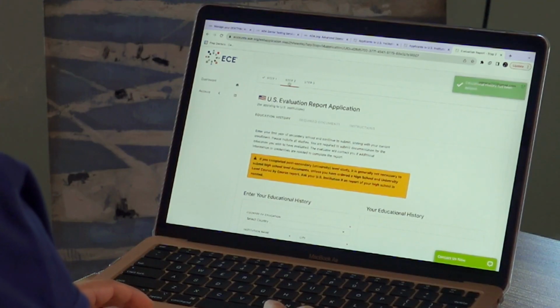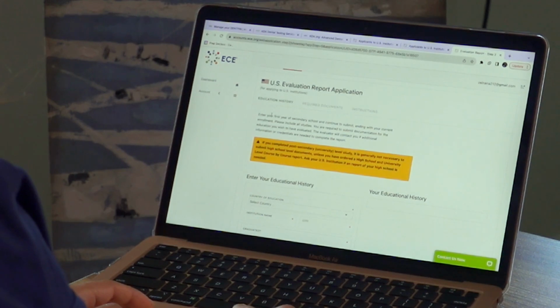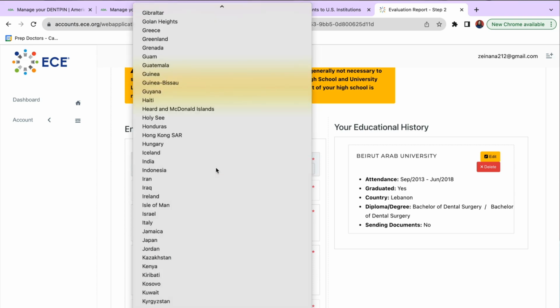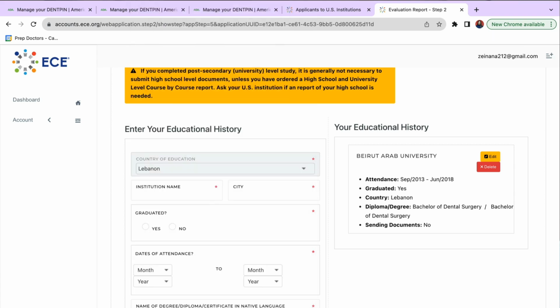So now we're in step 2, which is where you're going to fill out your education history and see how you can submit your documents to get the report. So just some information about your degree.